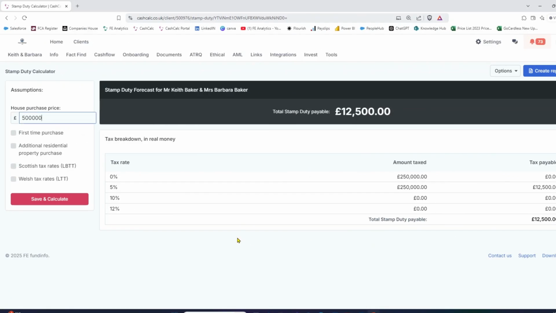The stamp duty calculator is even simpler. So on the left-hand side, again, start off with the assumptions. What's the house purchase price? Obviously, the tax rates that will be applied will depend on whether this is a first-time purchase, if it's an additional residential property purchase, and whether you want to use Scottish rates and Welsh tax rates instead of English tax rates. But when you've made your decisions, click on Save and Calculate. On the right-hand side, it then calculates the total stamp duty payable based on the calculation methodology underneath. As with all of our tools and calculators, you can just click on Create Report to then generate a report branded with your logo.